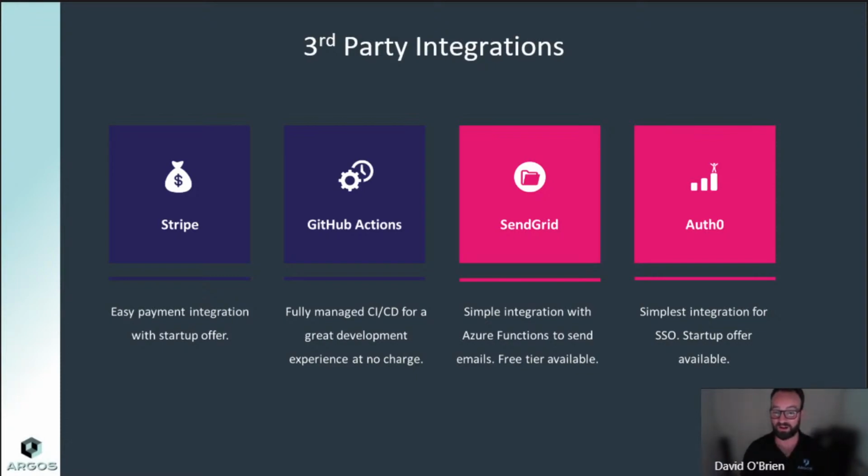Auth0 allowed us to integrate an authentication service into our website in around 15 lines of JavaScript. And with these 15 lines, we had full single sign-on into our application. We support Azure Active Directory, Google, and many others. We could even support local Active Directory if we wanted to. And all of that took us about an hour. Auth0 also has an amazing startup offer, which made it even easier to pick them.